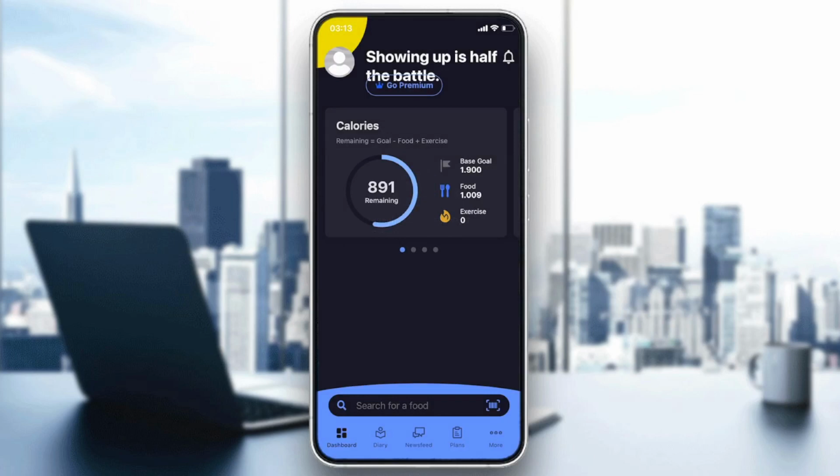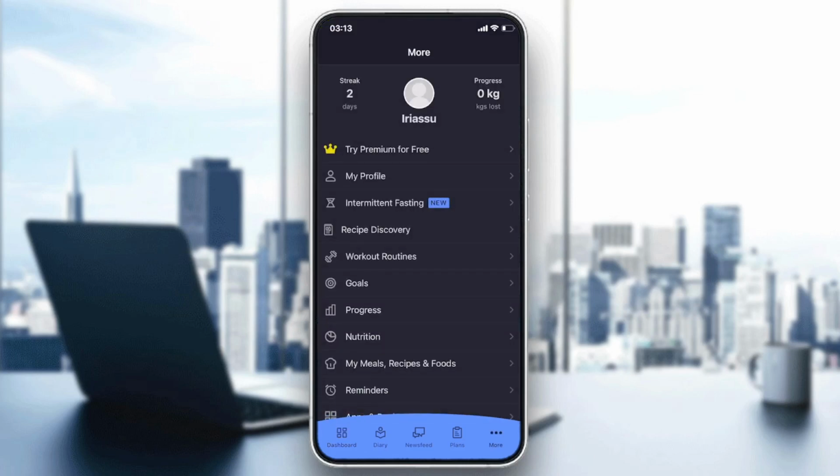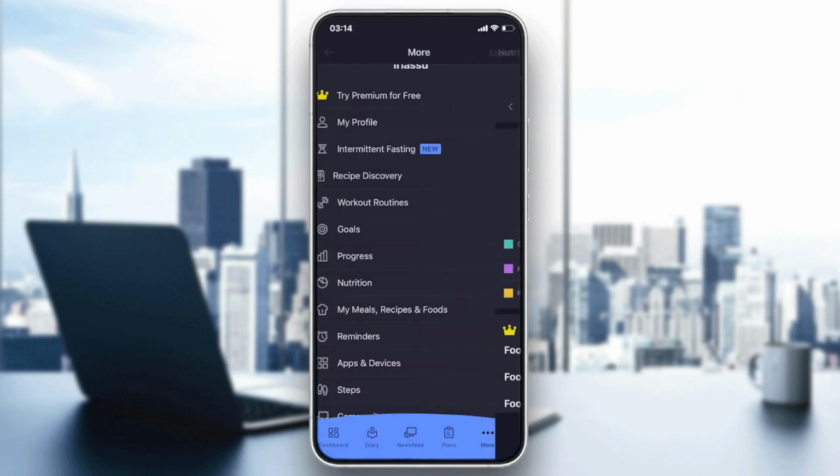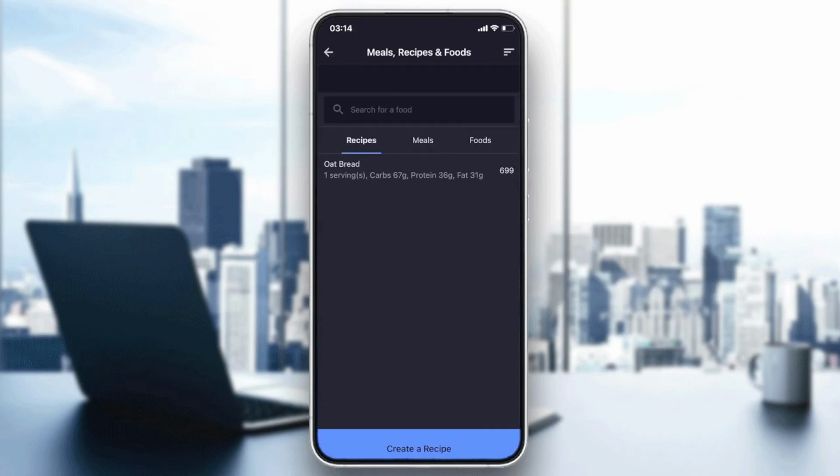Now I will go to the More option here, and I'm going to the Meals, Recipes, and Foods button or menu. Sorry, I'm going to click on it. And here, as you can see, I can log or track all the recipes that I have or created in my application. For example, let's create a recipe.